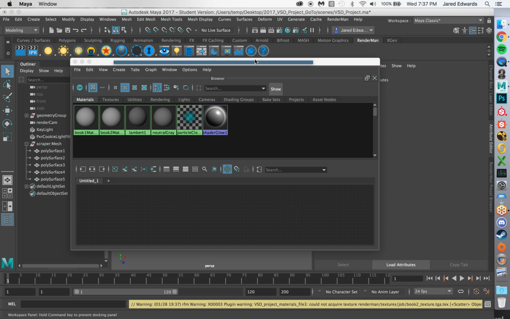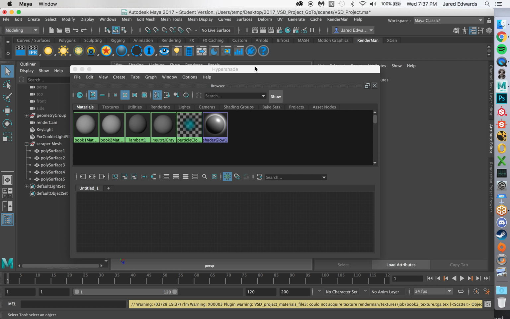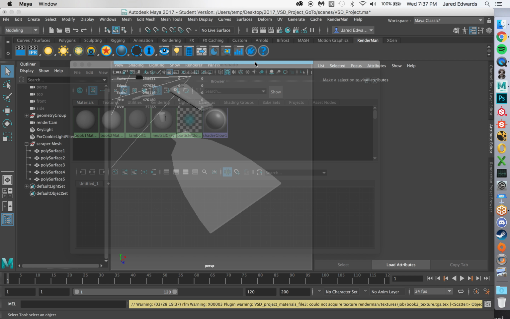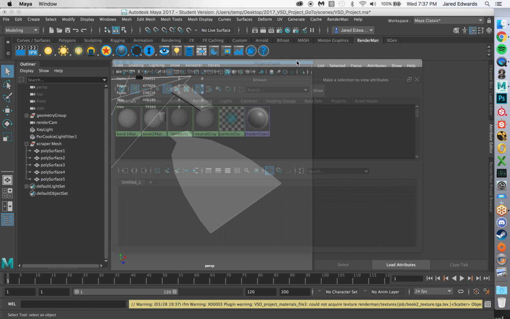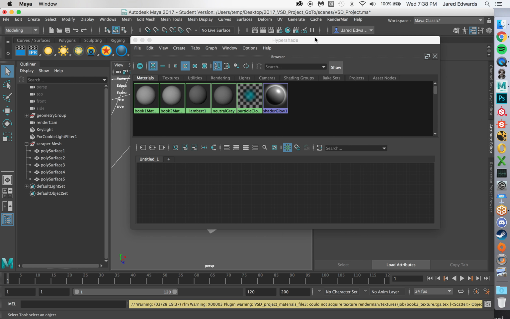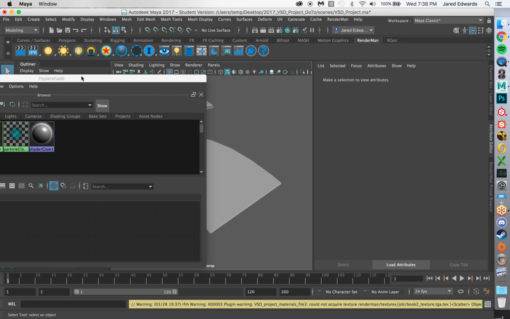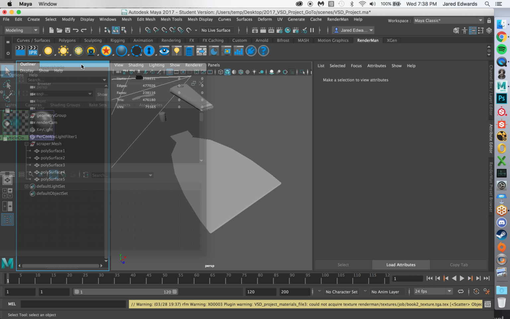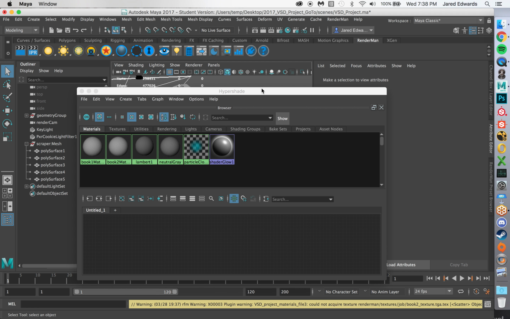Watch Maya when I start. Oh, see that? See how it's trying to dock it in the perspective view? Maya thinks every single window needs to be docked into another spot. Like, great, yes, I want to put the hypershade in the outliner. That does not make any sense. But Maya doesn't know that.